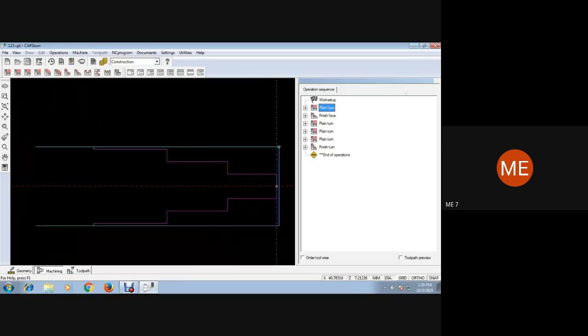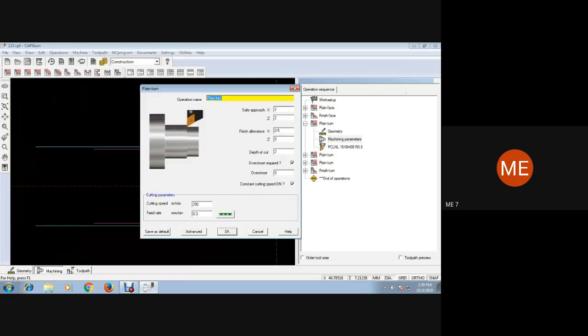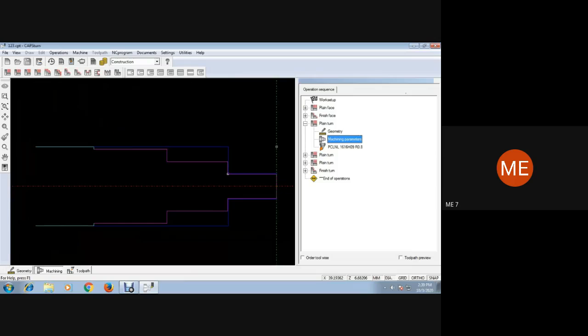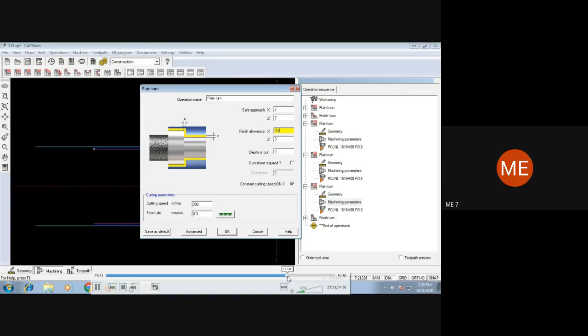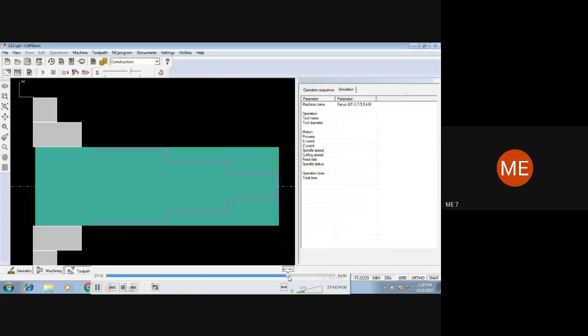I will go back to the machining tab and we'll see what will happen if we give a finishing allowance in both X and Z coordinates. Now we'll go to the simulation toolpaths.